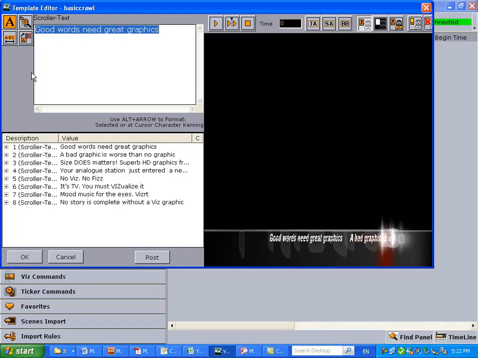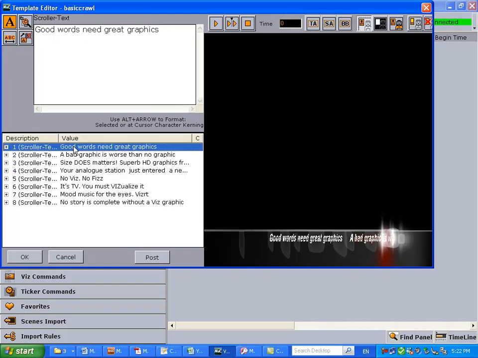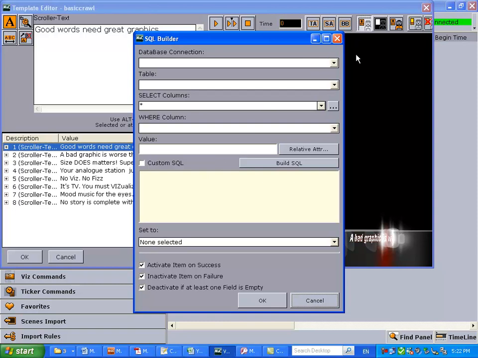Okay, now we're going to go to our template and edit it. And we are going to connect to a database. All right, our database connection today is Access, as we previously defined. Our table is Movies.